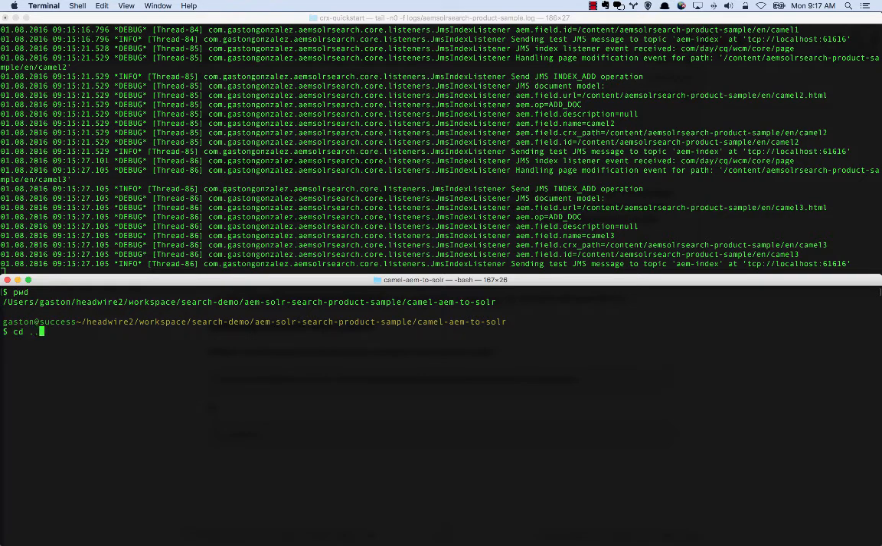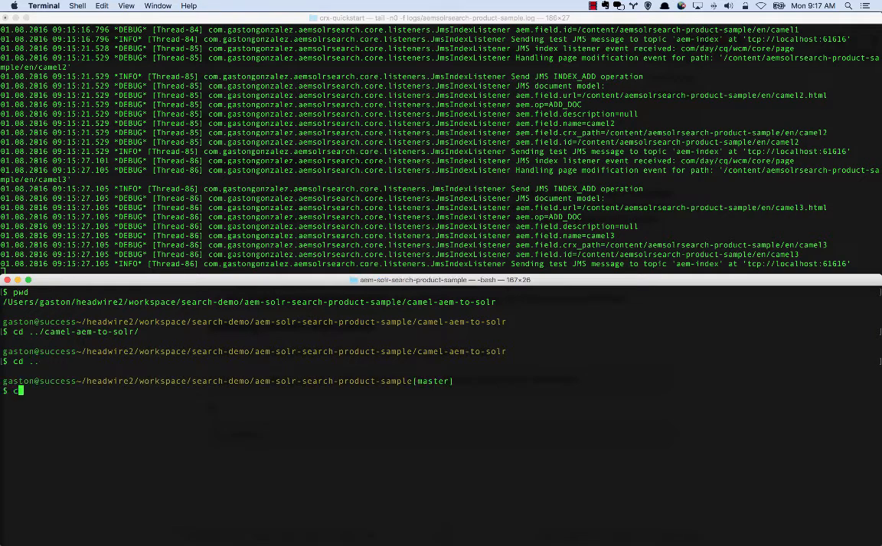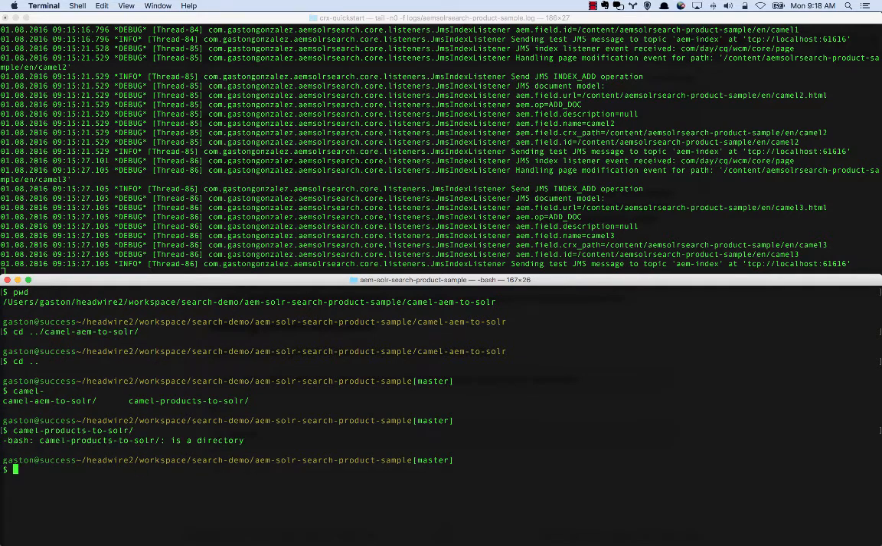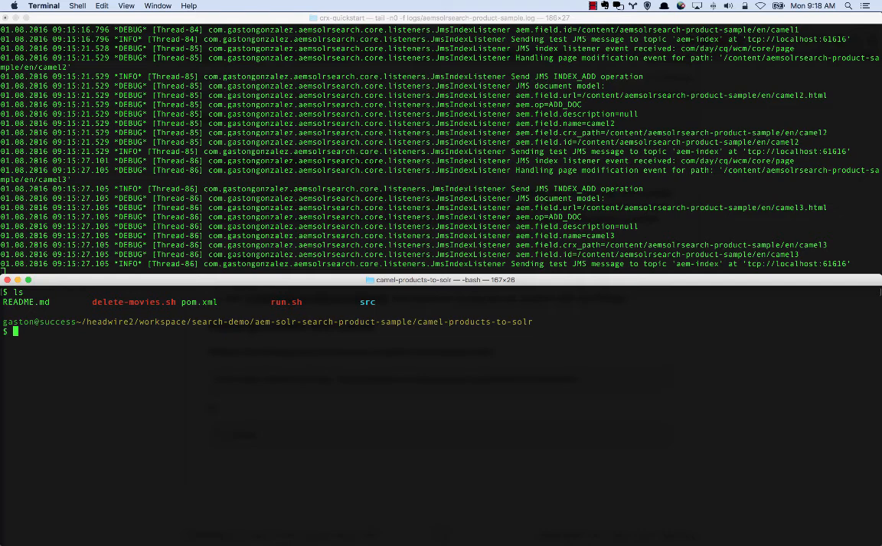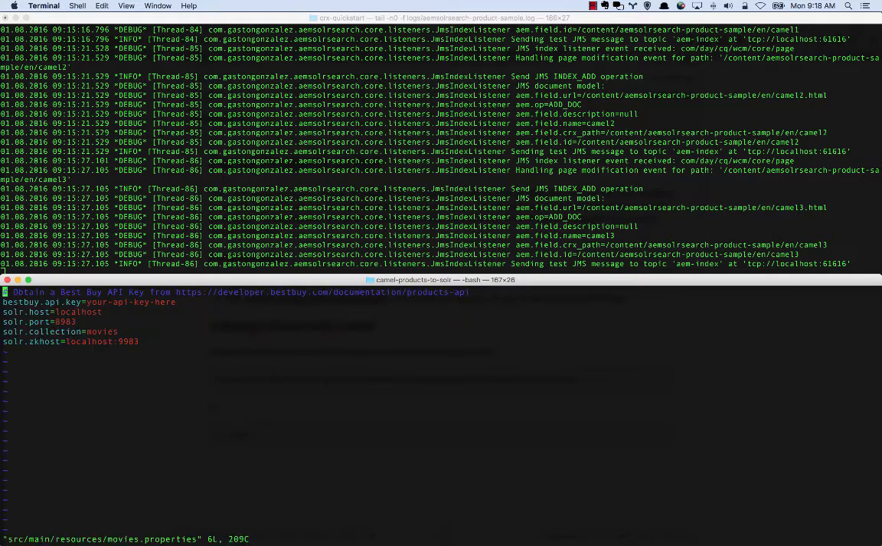So we want to get out of the Camel AM to Solr, and we want to change into the Camel products to Solr. Okay. It would help if I could type. So I'm going to go ahead and edit movies.properties. If you're using the Vagrant VM, the Solr host, port, collection, and Zookeeper host are all correct. All you need to do in here is change your API key after you register for it.